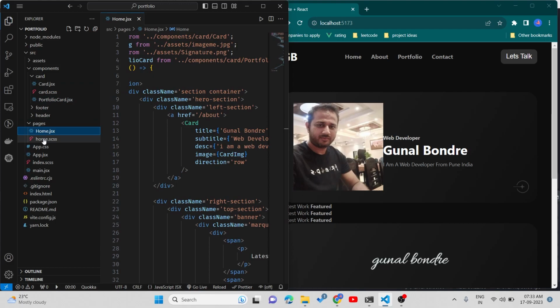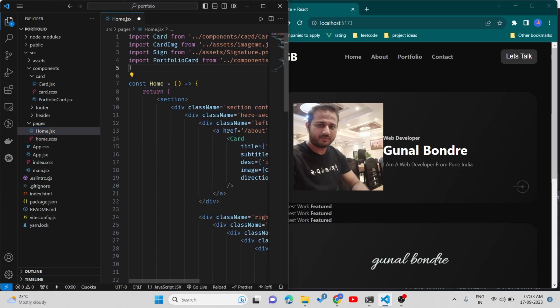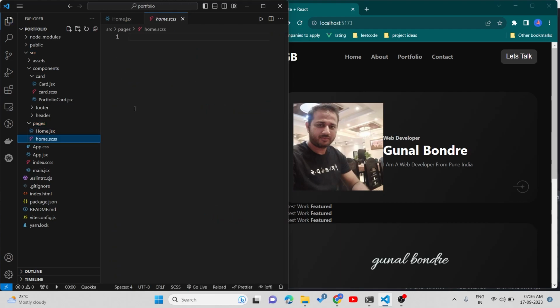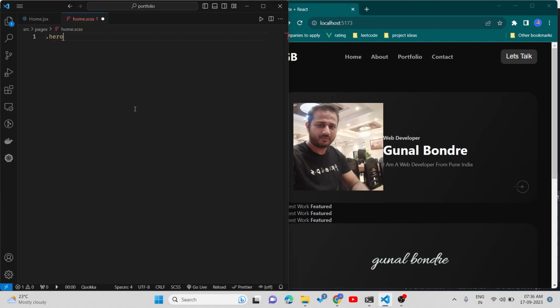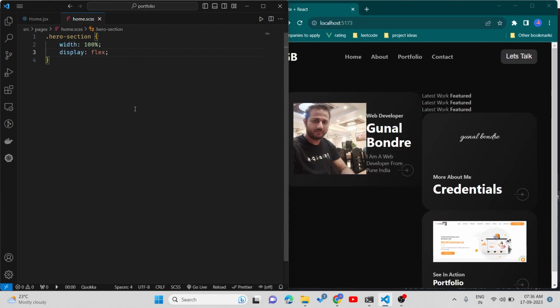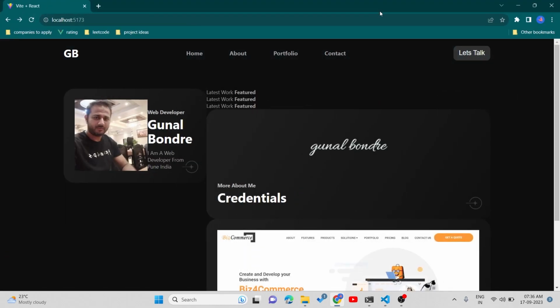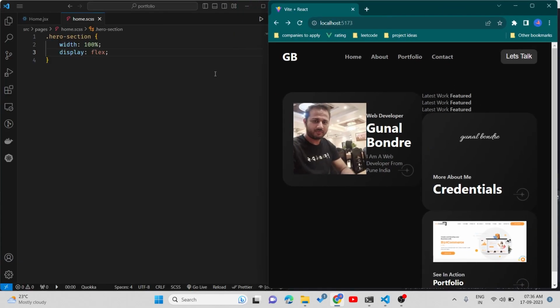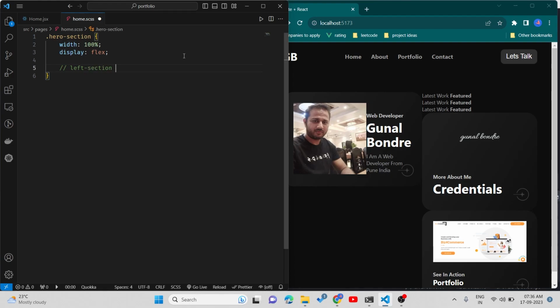Now I think we will style it. So go inside home.scss file. You need to import it first. Home.scss. Now we will target the hero section class. That is the main parent class. Give it a width of 100%, display as flex. Now take a look at the right side how the column direction changed to row, so yeah, row wise. Cool. This flex takes the entire container and aligns it row wise.